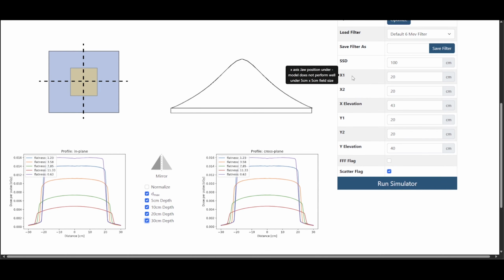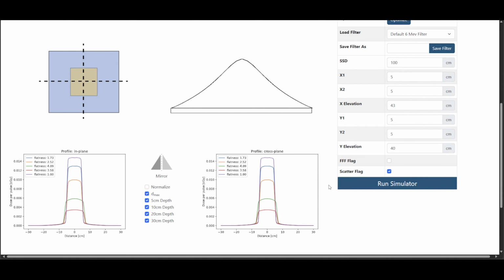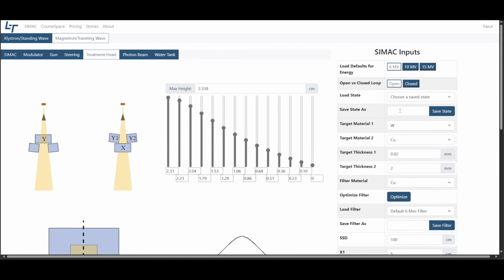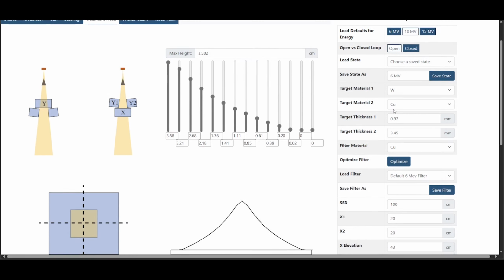We can change the field size by using these control parameters that adjust the jaw positioning. Let's make it 10 by 10 cm and run the simulation again. Now that we have the field size adjusted, we can save this beam state, so that later we can run a water tank experiment with it. To do so, we enter a desired name in this box, and press Save.